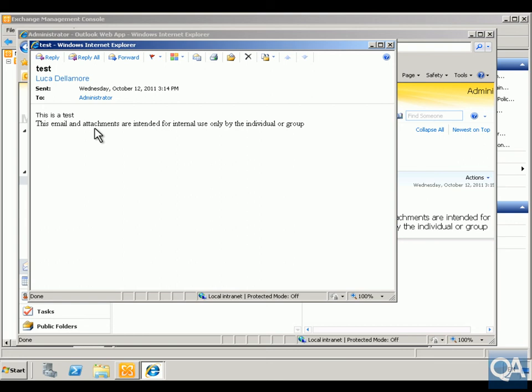As you could see, and it is worth having a look, there are literally hundreds of rules we can set up to control exactly what happens with mail as it passes through our system. Let's end this demonstration.